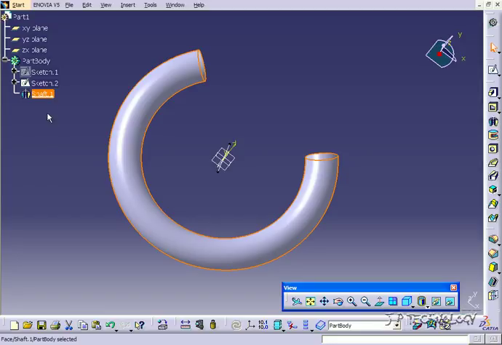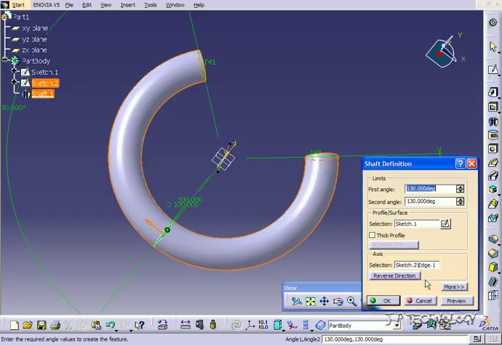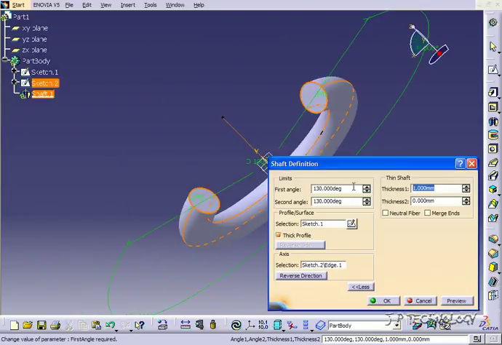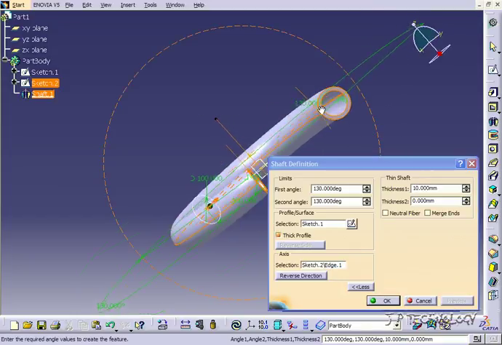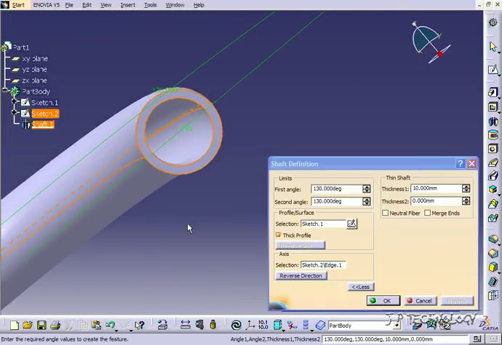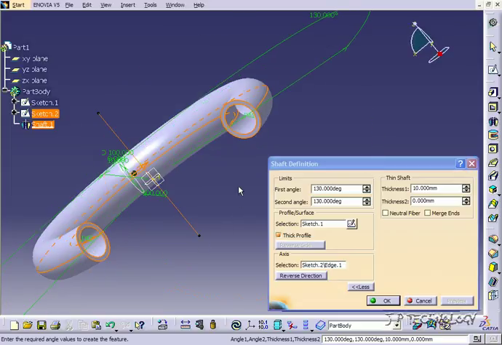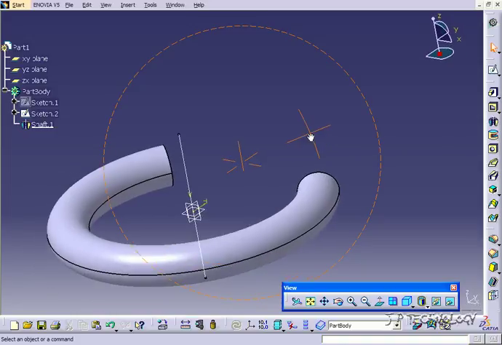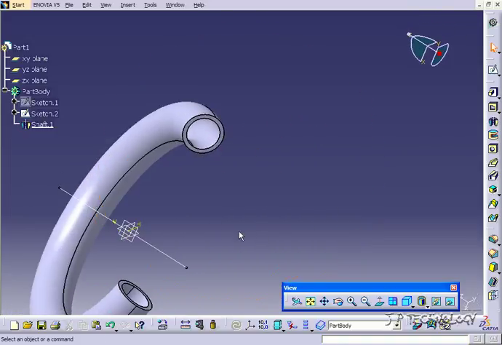Now let's go into the shaft one more time. Let's double click it, and click thick profile. Again, let's put this thickness to 10, click preview, and you can see that we're creating a hole, or a thickness, to our shaft that we made. This is going to work just like the pad that we used before for the thickness, and the pocket. Now let's click OK, and you can see that we now have a hollow opening in the shaft that we just created.